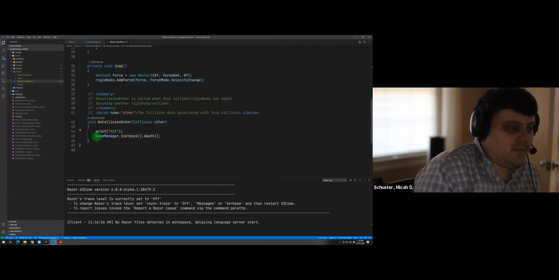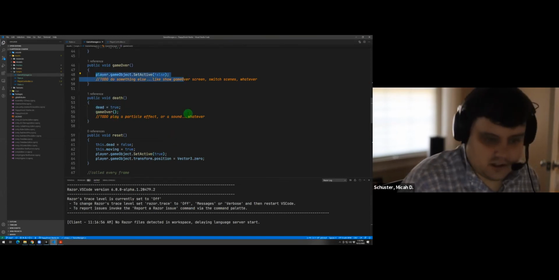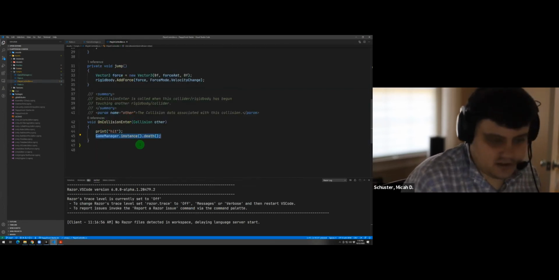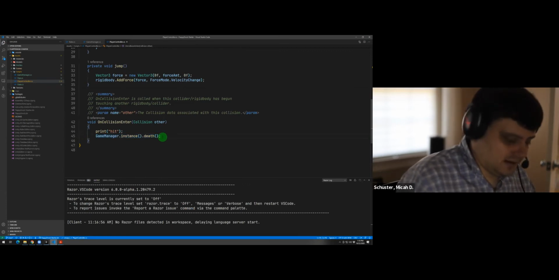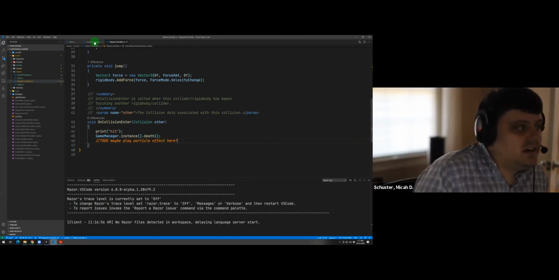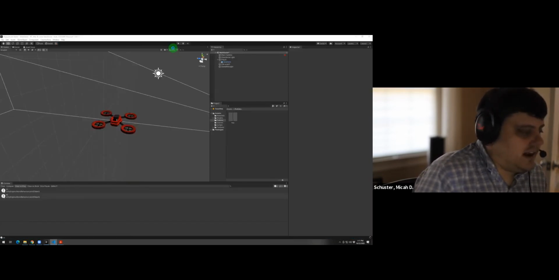So I'm going to print hit, and I'm going to call death. When death gets called, we set dead equal to true, call game over, and play a particle effect or whatever if we want to. Or we can play the particle effect from the OnCollisionEnter, play it anywhere we want. So here, maybe play effect here. It's essentially up to you. So that then sets the game object to false. Let's set active to false.